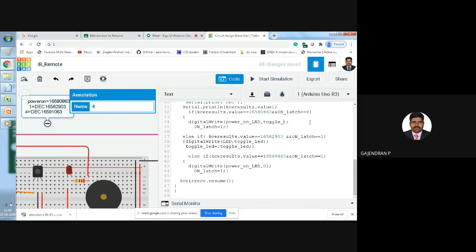Here also let me keep it as logic 1. Simple. Here my power on LED is on. Here my power on LED is off. At the same time, this LED also needs to be off. I need to add this also here. The LED also I need to make it as logic 0. So all the output devices will get turned off. Immediately I need to make this on latch to 0. That's all. Finished.